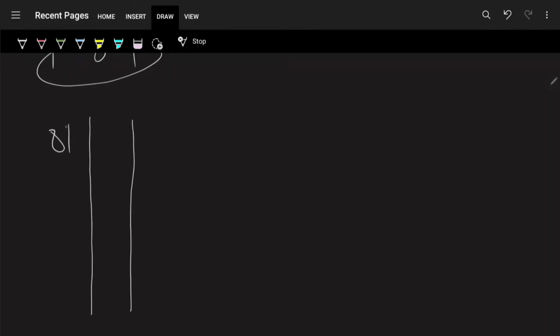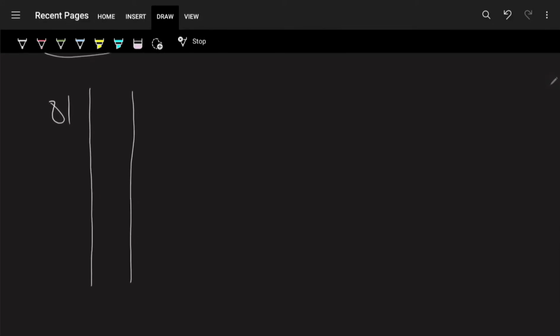So what you're going to do is just write your number, then make 2 vertical lines, and then divide your number by 2. In this case, dividing 81 by 2, we're going to get 40 with a remainder of 1. And just keep doing that.